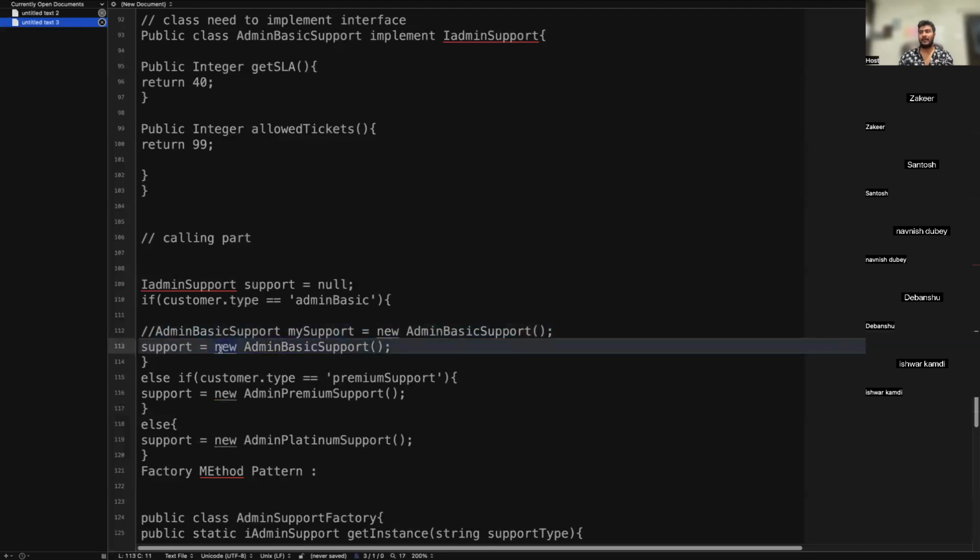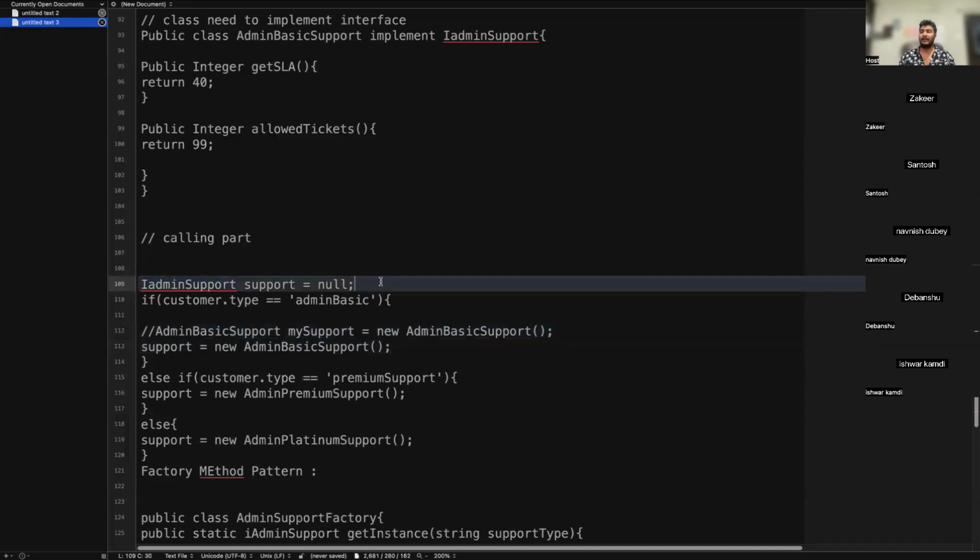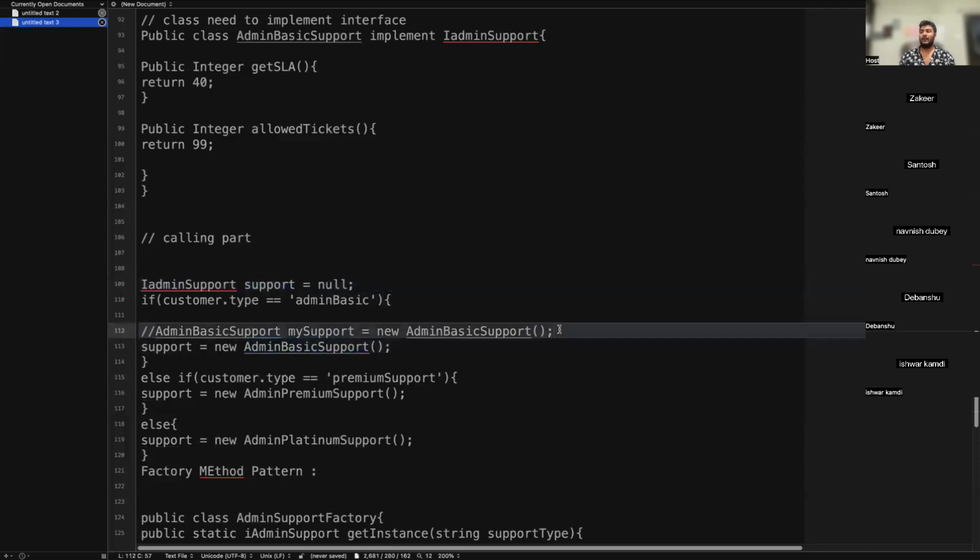Instead, we should be doing it like this, because every one of these classes, admin basic support, premium support, and platinum support, has implemented this interface. So I can write it like this, and then I can equate this support to any of these classes, because all these three classes have implemented this interface. So we need not write it like this after implementing the interface. This is what we were doing before implementing the interface. Got my point? Okay, okay.